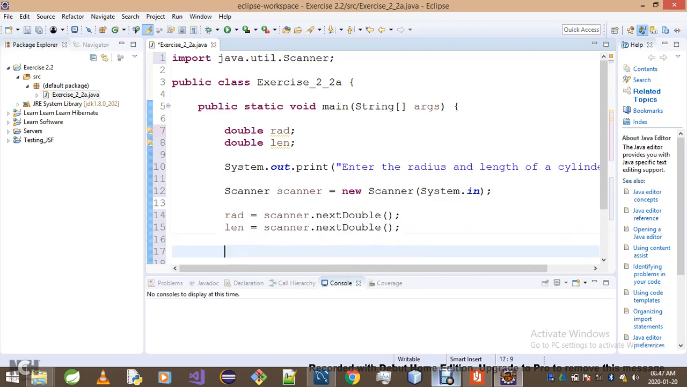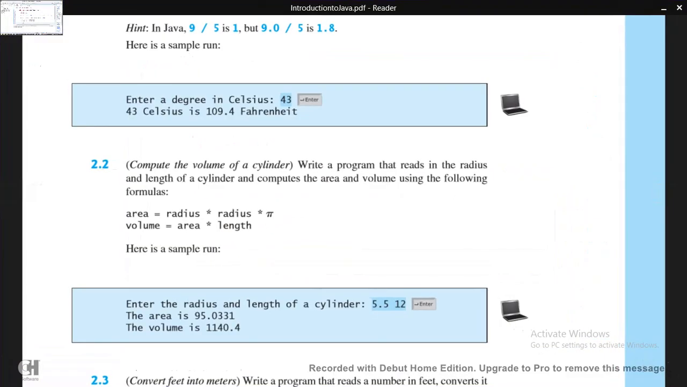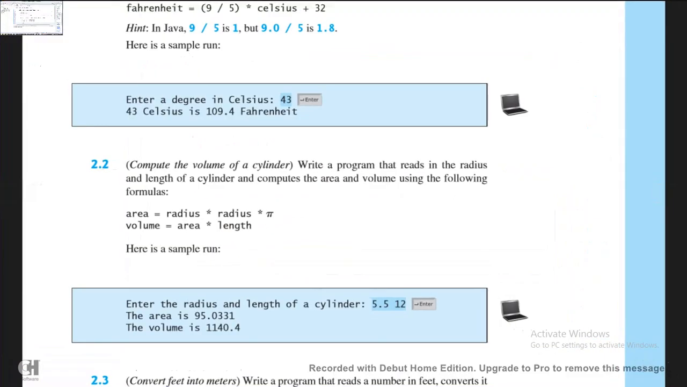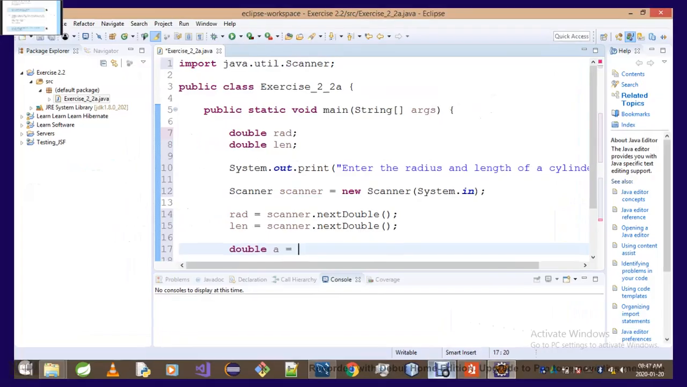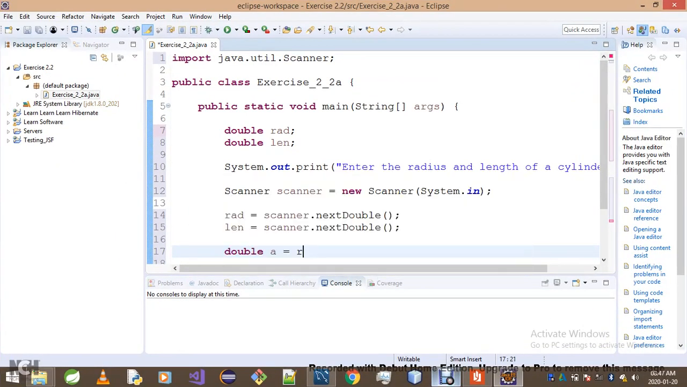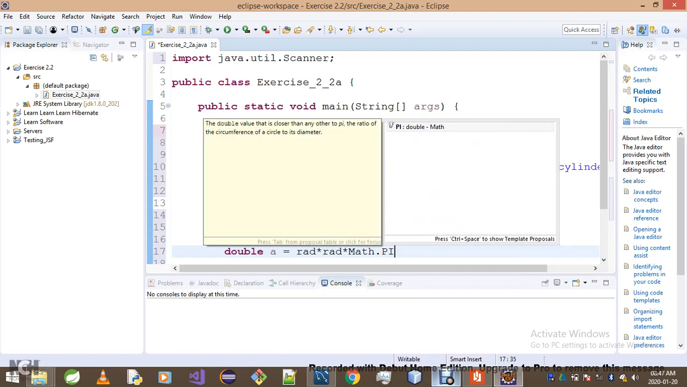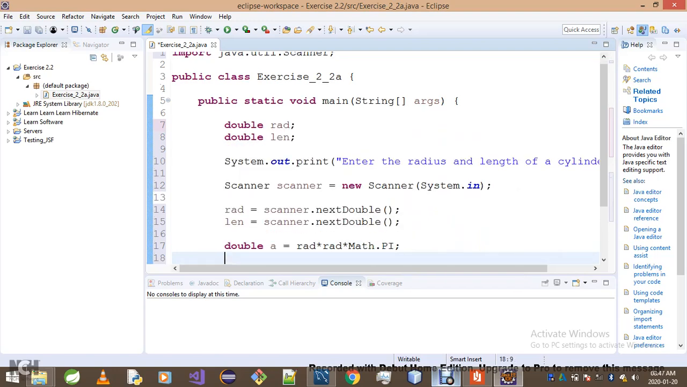So once we do this, this is the part where we actually do computation. Let's look at the formula. It simply says radius multiplied by pi. So we're simply gonna go rad times rad multiplied by Math.PI. That's all.